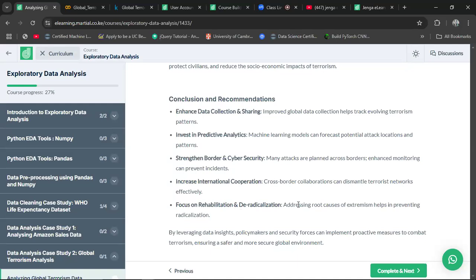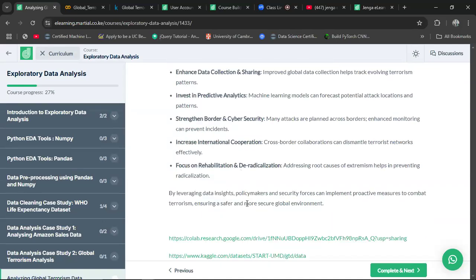We're also recommending increased international cooperation and a focus on rehabilitation and deradicalization, in such a way that we are addressing the root causes of extremism and helping prevent radicalization.